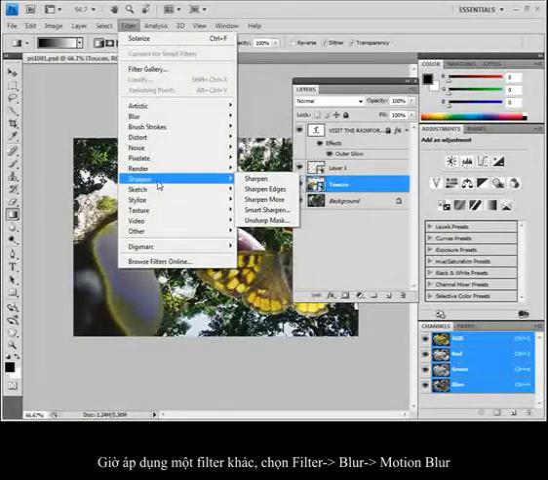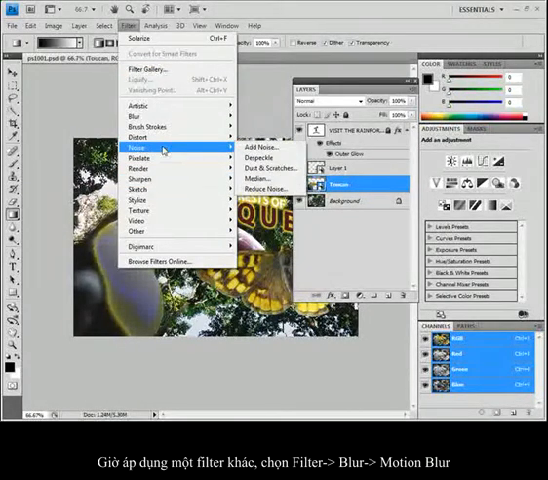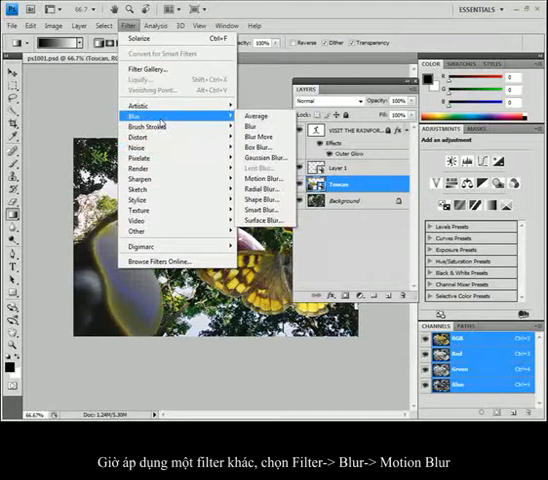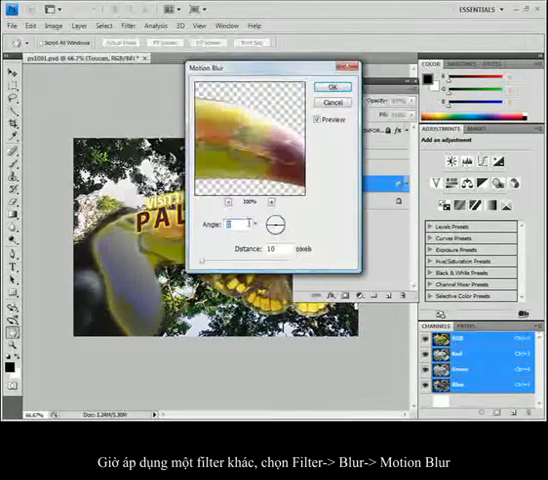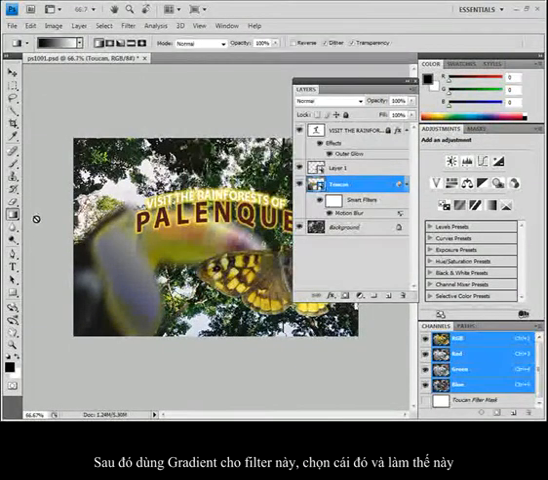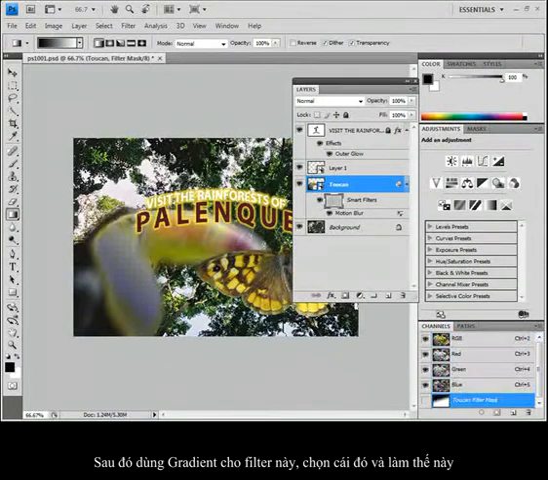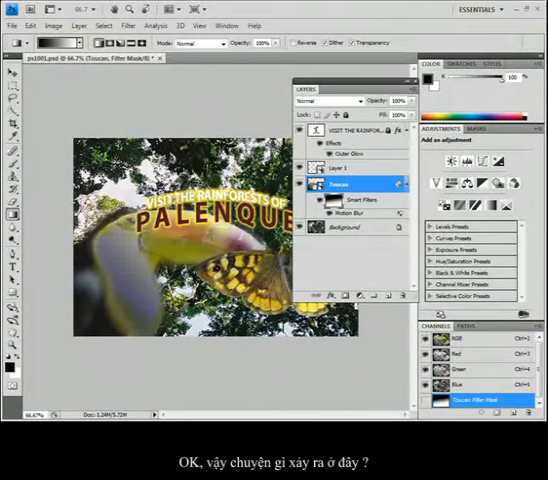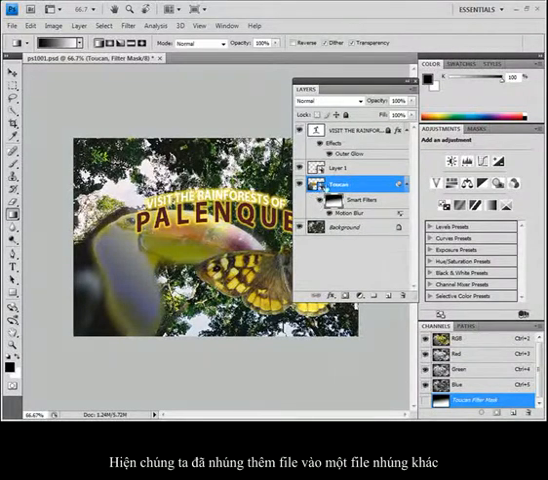Maybe I want to do, I'll take this and we'll do a Motion Blur. We'll make it look like he's spinning a little bit here. Okay. And then maybe on this filter, I want the gradient going, select it this way. Okay, so what's happened here is this. I actually have an embedded file in an embedded file.